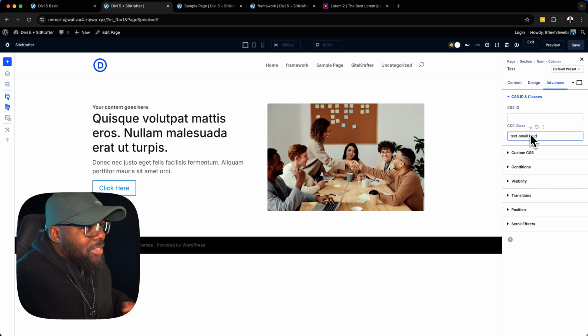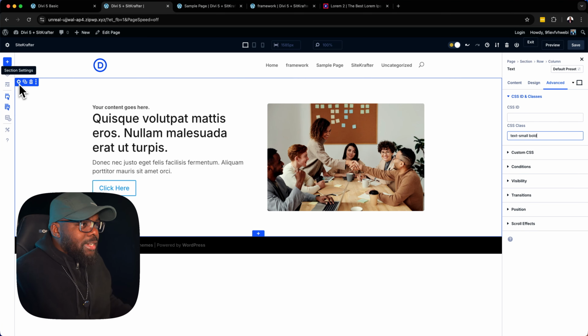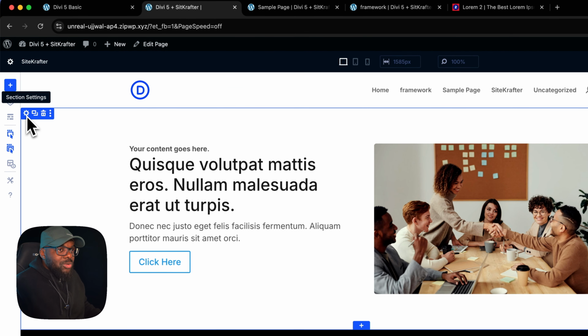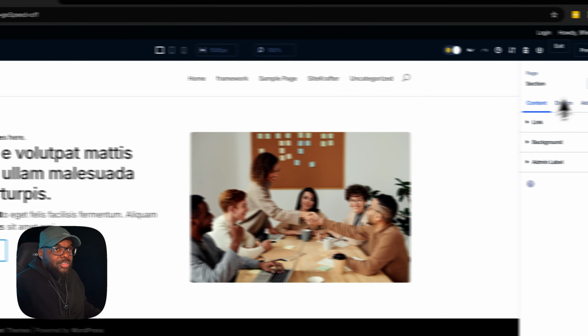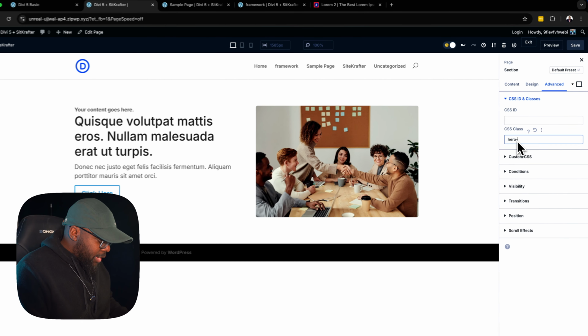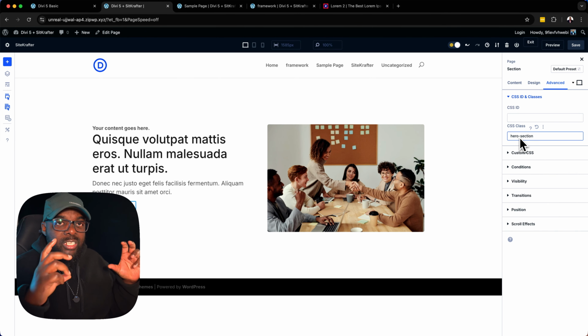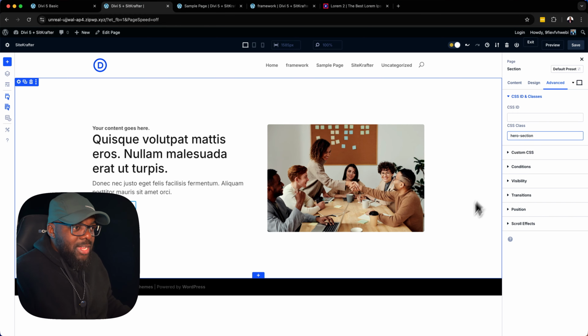Now you can see it's updated, and now it is bold. Next, we did quite a lot of customizations to our section. So this time around, I can just select my section, and for this one it's going to be hero dash section. And now you can see I have responsive padding, which is fantastic.